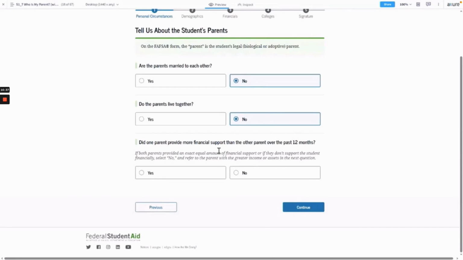If both parents provided an exact equal amount of financial support, or if neither of them supported the student financially, I'm instructed to answer no. And then when I answer the next question, I'll be referring to the parent with the greater income or assets.